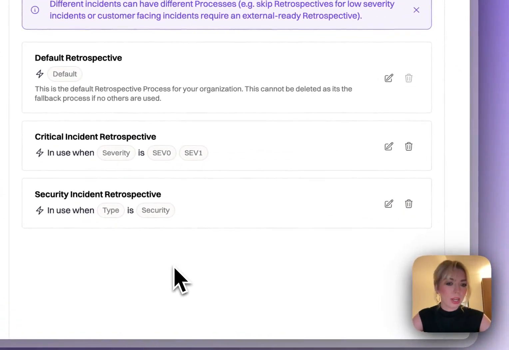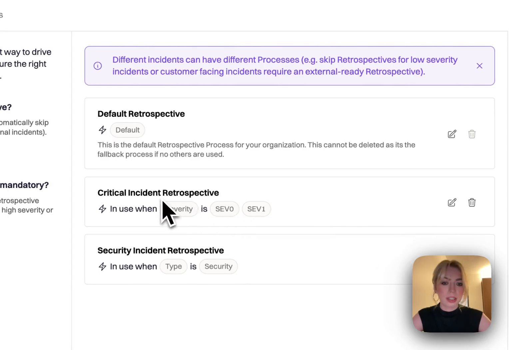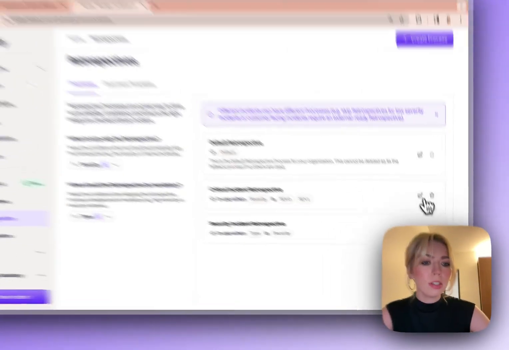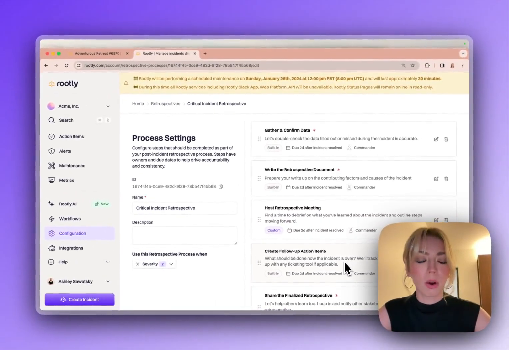So we can look at each one to get a better sense of what this looks like in practice, and we'll start with the critical incident retrospective. So you can see here that this is in use when the severity is either SEV 0 or SEV 1, our highest severity levels, and this will prompt a slightly different process than the default one you saw before.